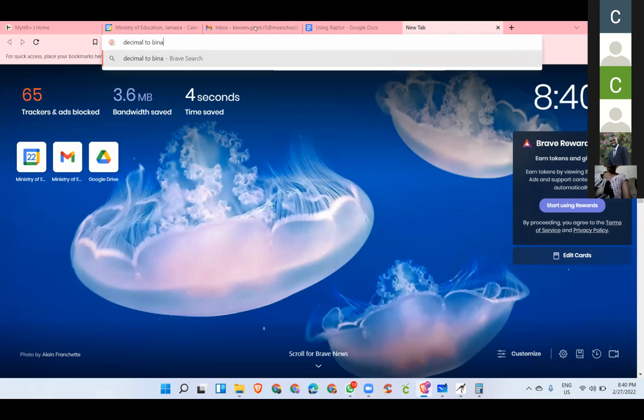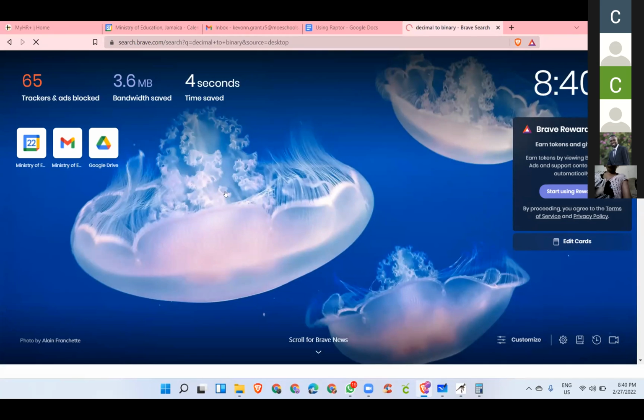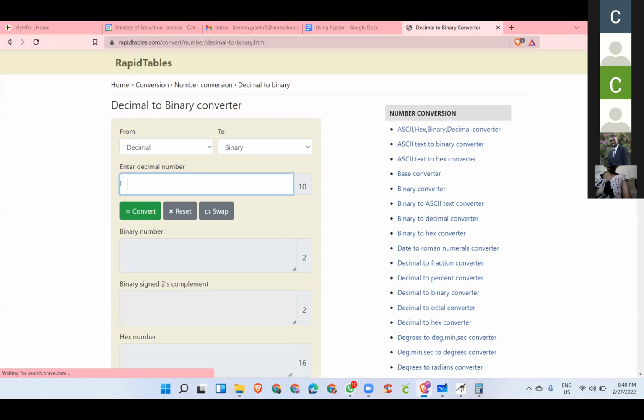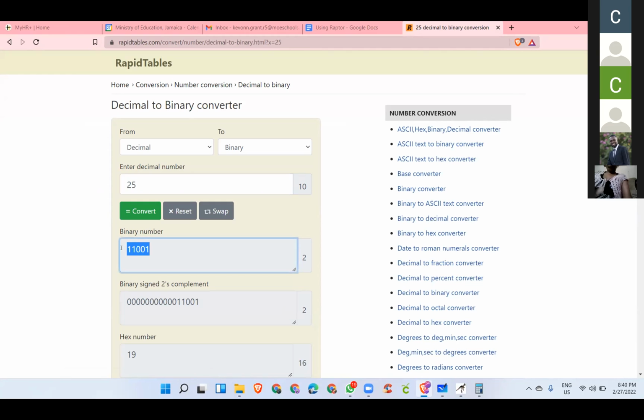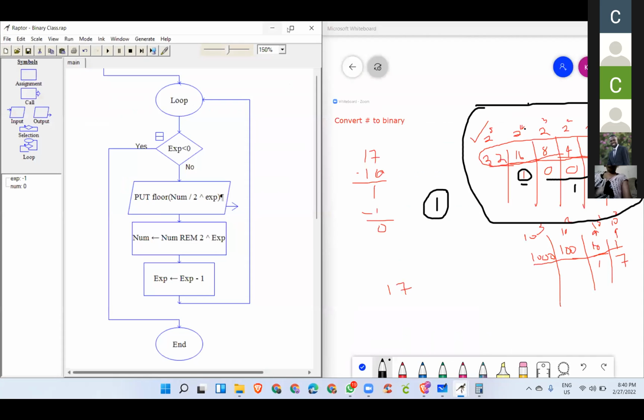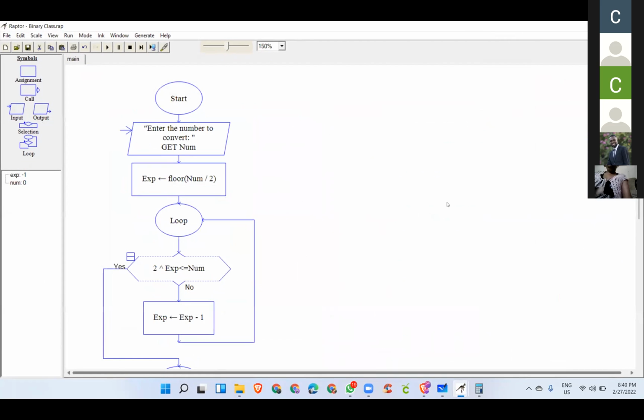Decimal to binary. What was it? 25. So we should get 11001. This is what we should get. 11001. So let's run it. I'm going to run it full screen now because we're done with our working out. So 25 should be 11. Remember, when we're done, we'll look.